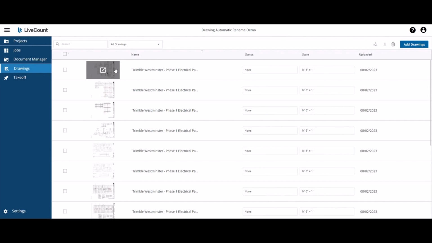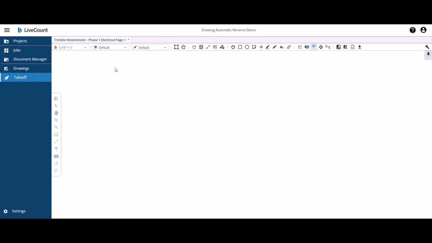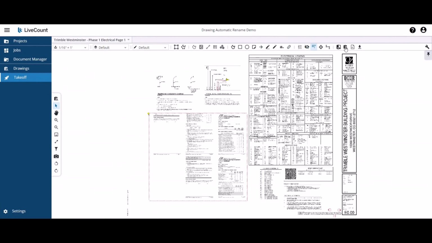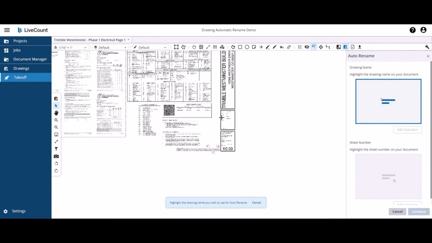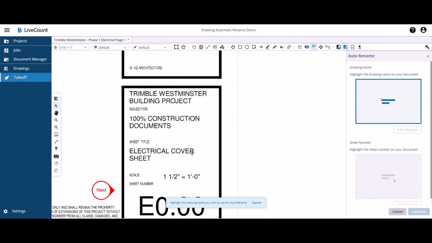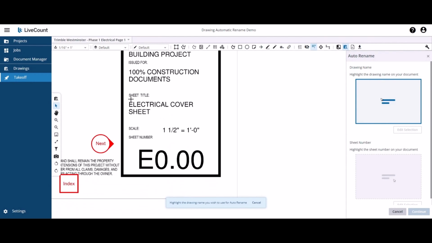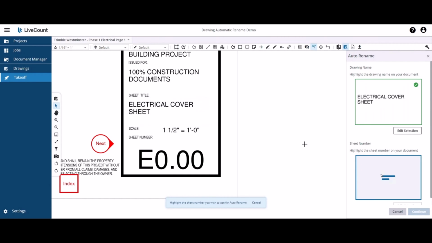your drawings. To begin, launch the drawing canvas, click the Rename Drawing button, and then Auto Rename. Locate the name of your drawing, and then proceed to box in the area. As you can see here, I am giving some extra space to our search area to accommodate for any drawing names which are longer than the one you see here.